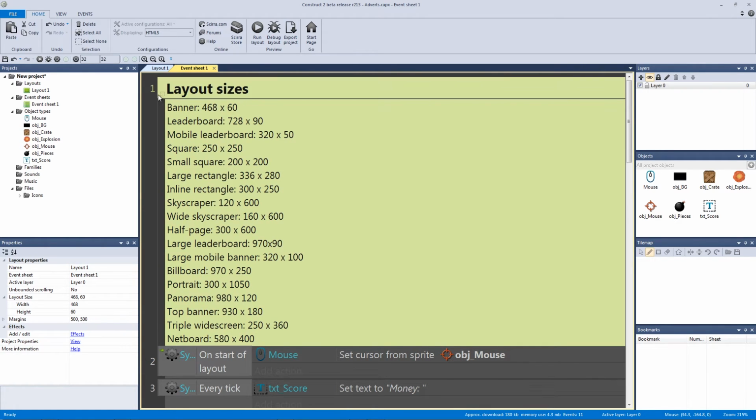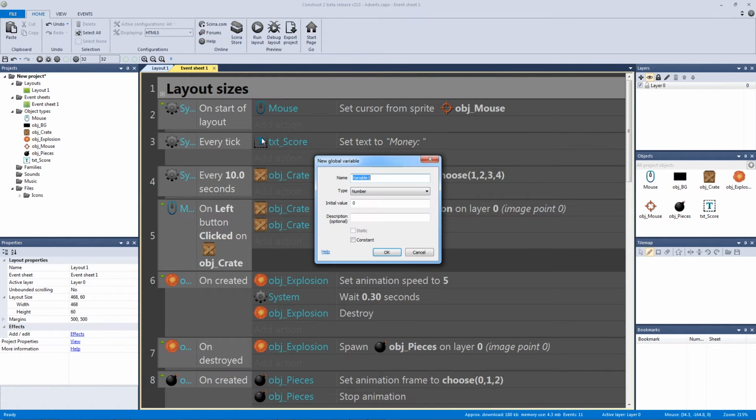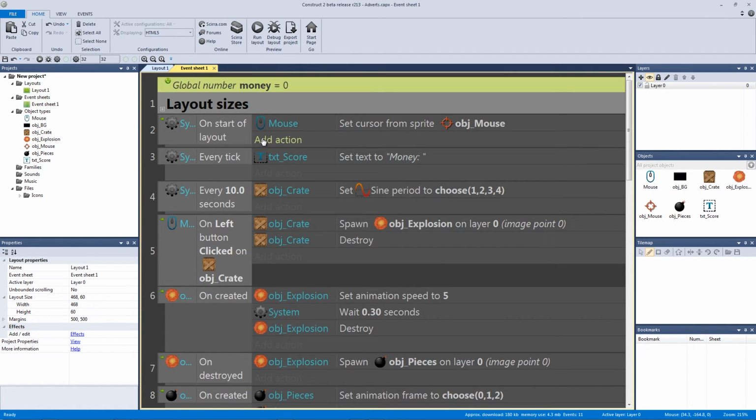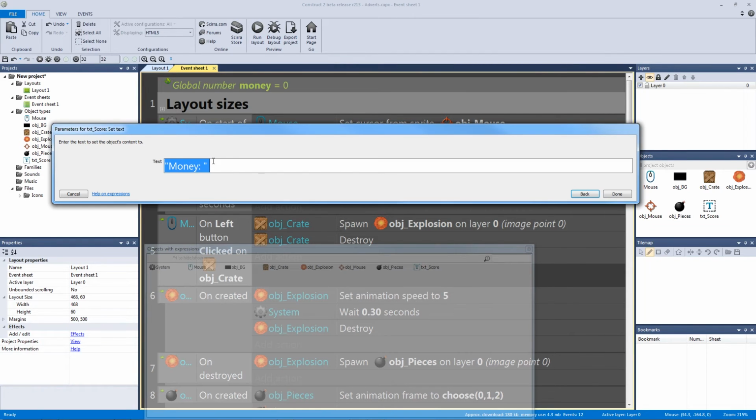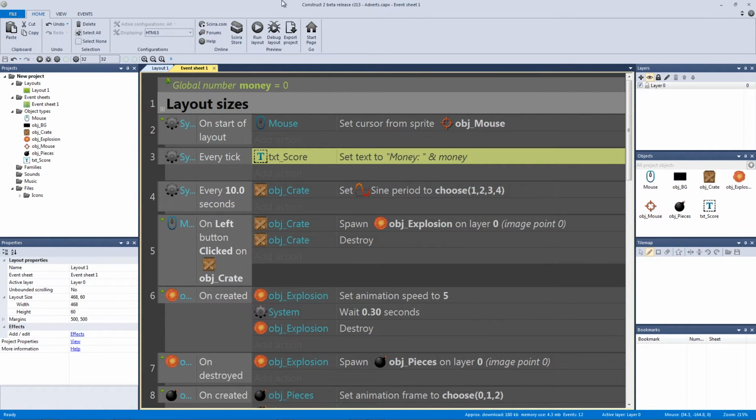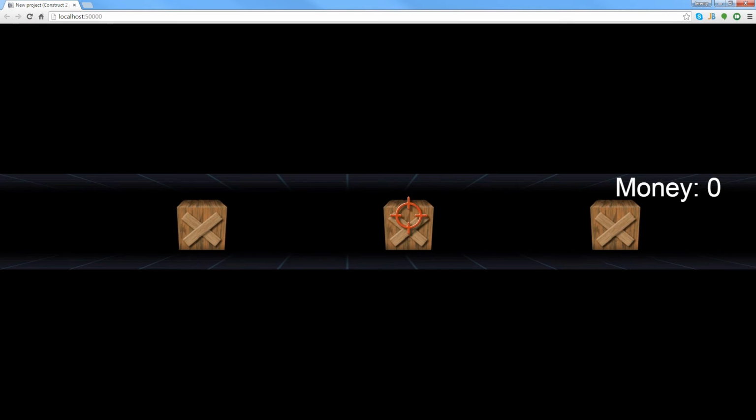And let's hit V on the keyboard to make a new variable. And this is for our money or our score. So let's just call this our money. And let's hit OK. And let's click out of that. Okay, so now that we have the variable, let's go to our every tick and let's set the text of money, and outside of the quotation, to the variable of money. So let's hit save and let's hit run and let's see what happens. Okay, cool.